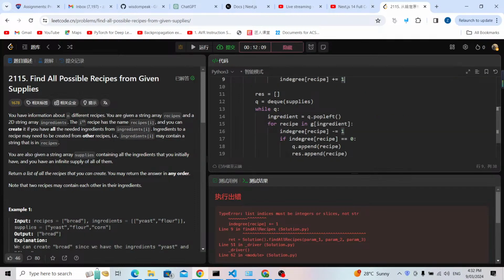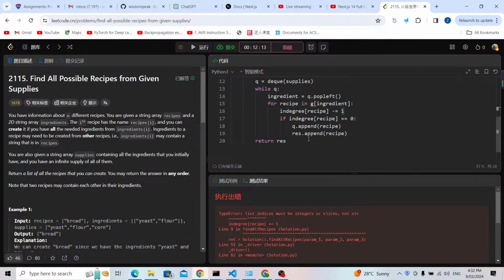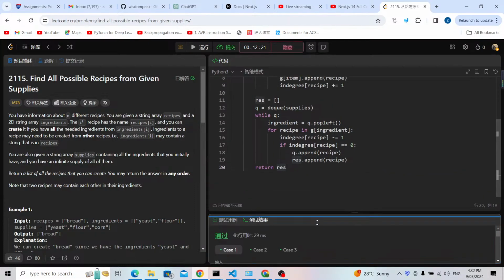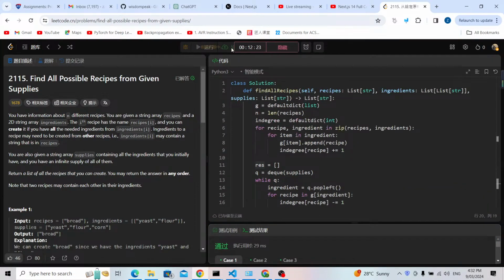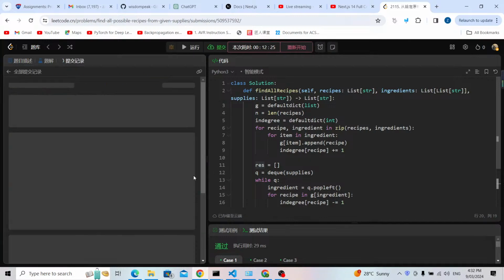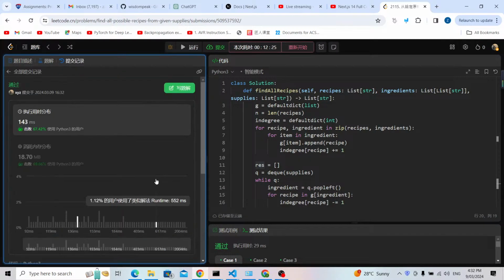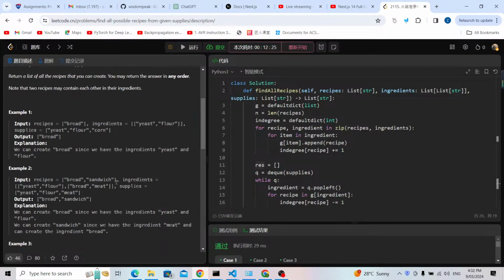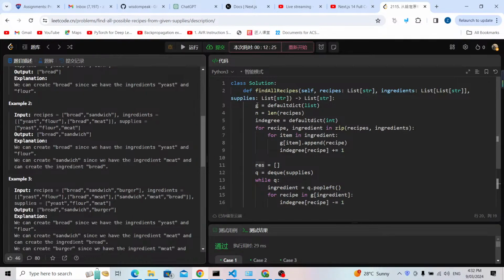Now from here, I'm going to check the in degree with the recipe, because if it is equal to 0, I'm going to put it inside the queue, and the result should append the recipe. Now let me run it. As you can see, it works. Now let me submit it to check if it can pass all the test cases. As you can see, it passed all the test cases.